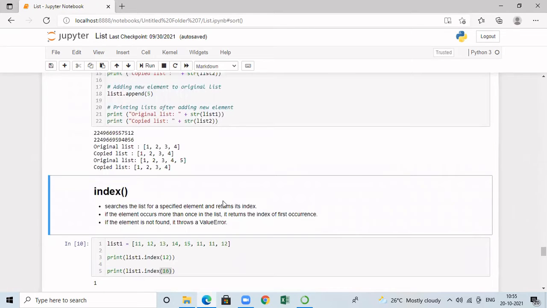The next method is the index method. This method is very useful when we want to find the occurrence of a particular element in a list. It is going to search the list for a specific element, and if the element is found, it returns the index. Sometimes an element can be found in the list in more than one place. In that case, it returns the index of the first occurrence. If the element is not found in the list, it throws a ValueError.